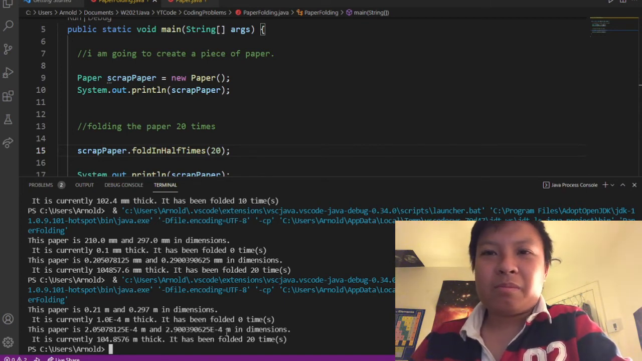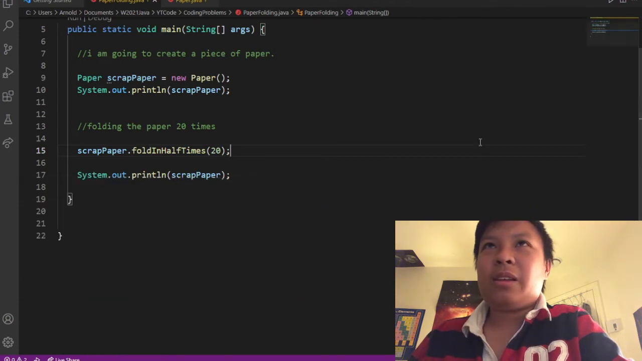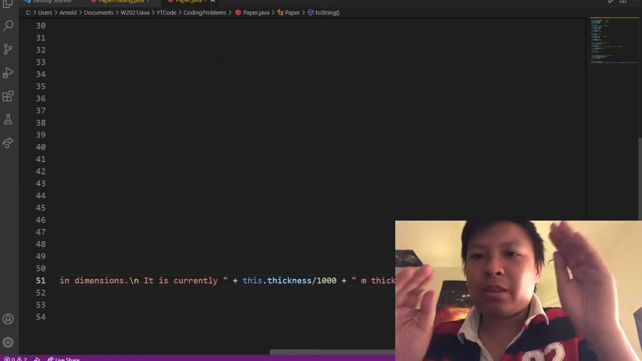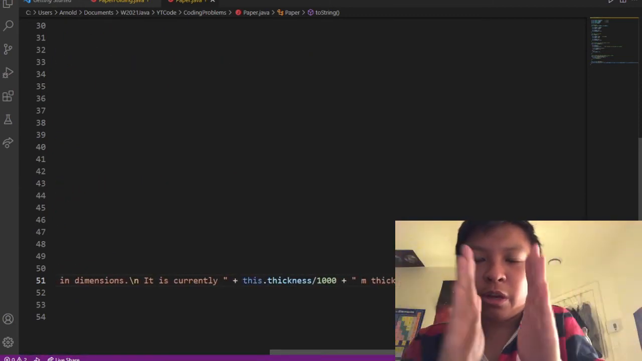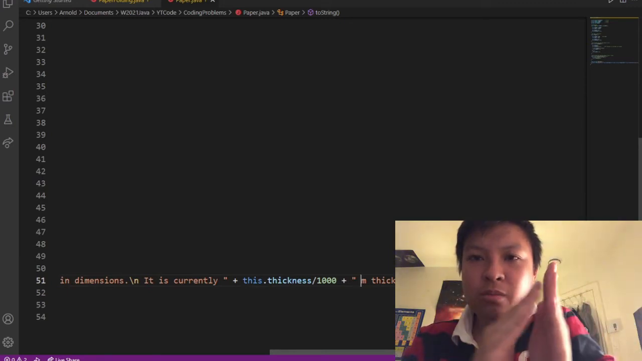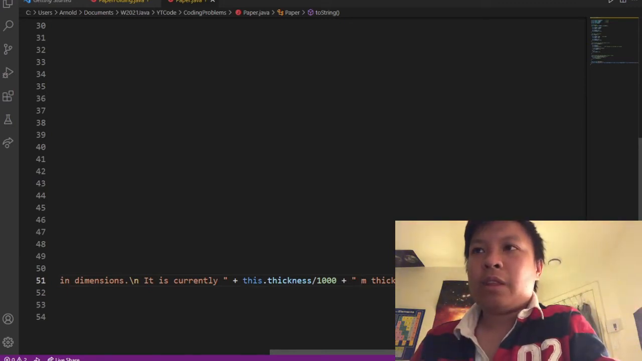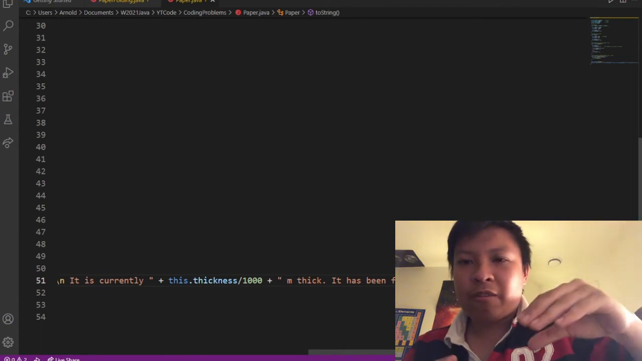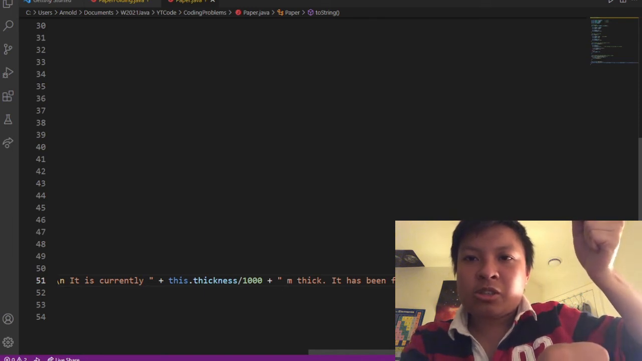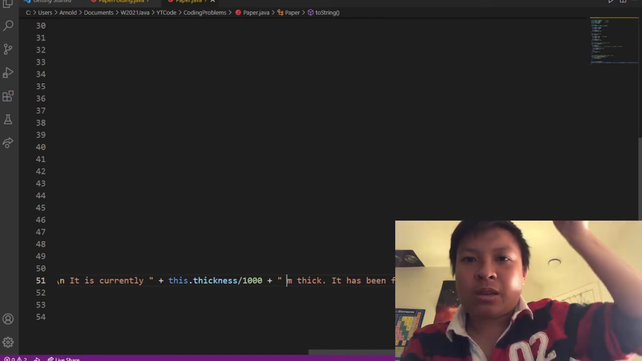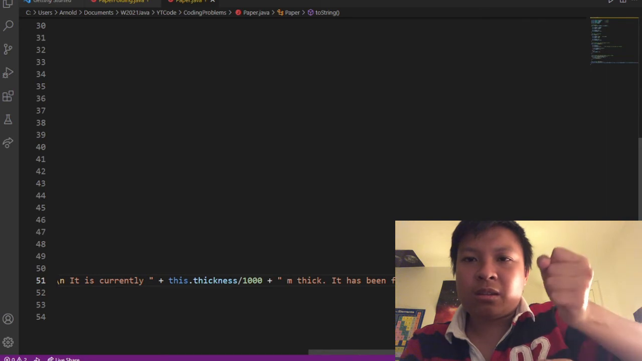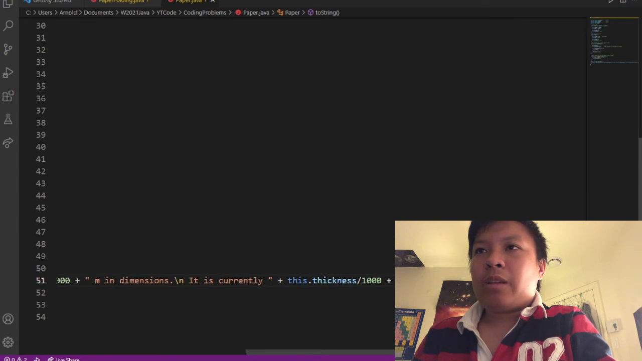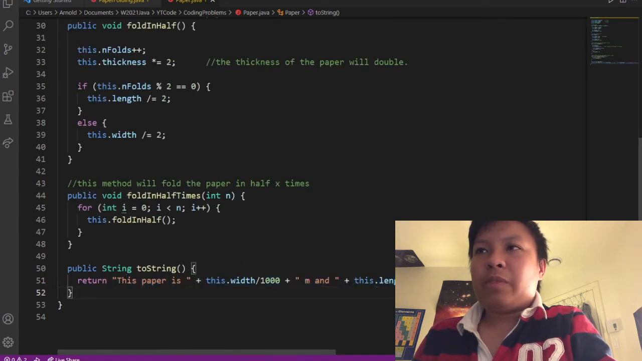So let's do it more. Instead of doing that, let's not care about the thickness, just the length and width. As we already know, the length becomes smaller and smaller. Let's see how tall the paper gets as we keep folding it in half. As the paper becomes so thin, it's like a strip, like a very thin straw. Let's not care about the thickness anymore.